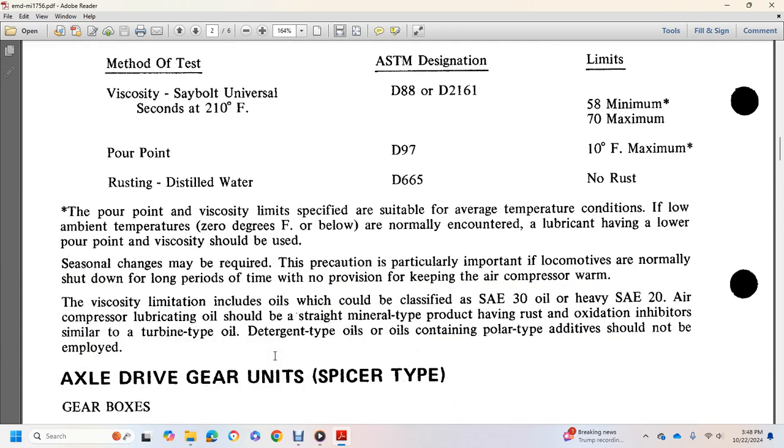The pour point and viscosity limits specified are suitable for average temperature conditions. If the lower ambient temperature of 0 degrees Fahrenheit is below the normal encountered, a lubricant with a lower pour point and viscosity should be used. This precaution is particularly important when the locomotives are normally shut down for a long period of time with no provision for keeping the air compressor warm. The viscosity limitation includes oil that should be classified as SAE 30 oil with a heavy SAE 20.